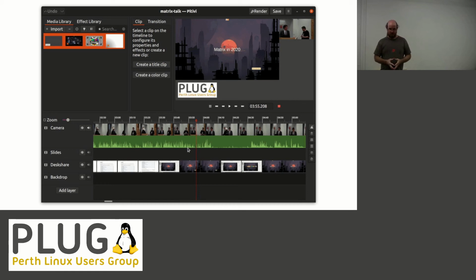So again, you can see that the top layer is the camera footage, which also includes the audio. There weren't any slides for Michael's talk because he presented everything through screen share, so you've got the screen share layer underneath that, and the backdrop underneath which gives the plug logo. So that was basically the minimum viable product we came up with as a way to start being able to save off these presentations from BigBlueButton.